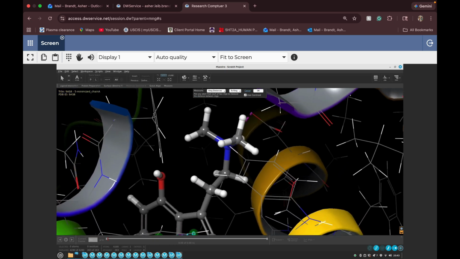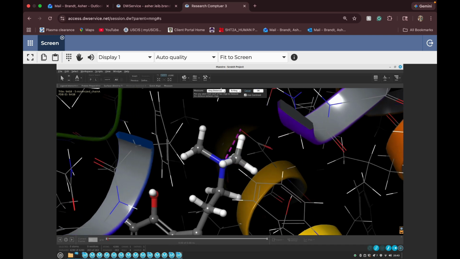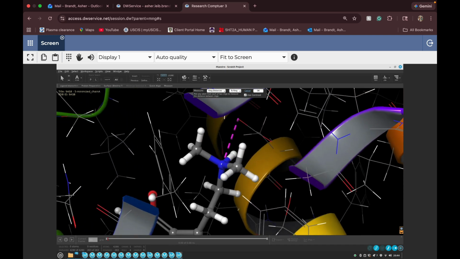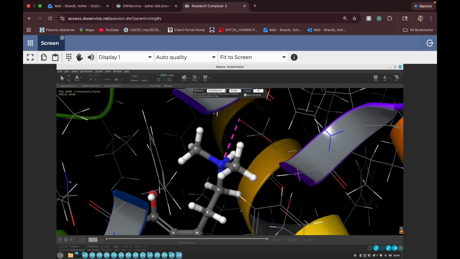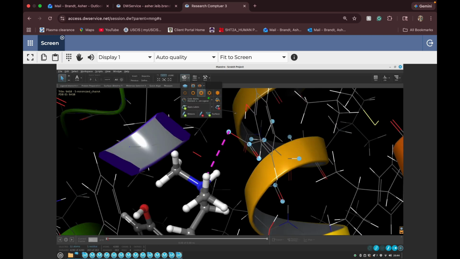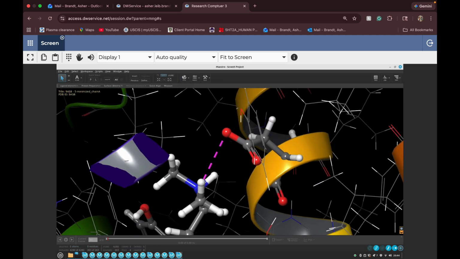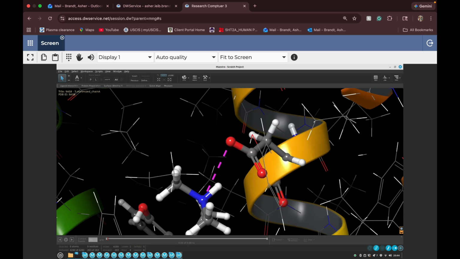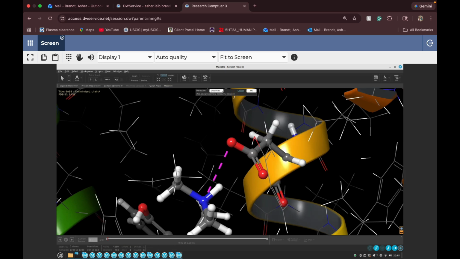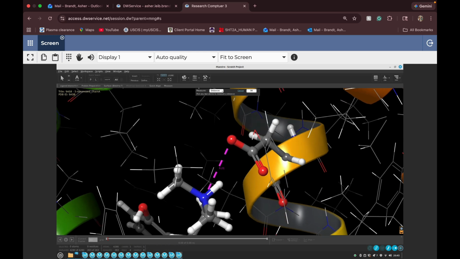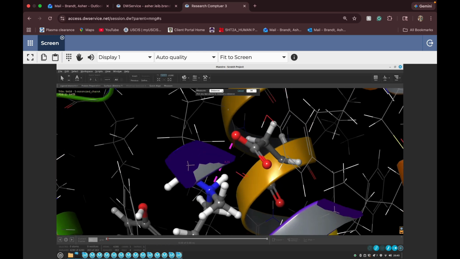The salt bridge that you always see in quite a lot of GPCRs is between a positively charged amine and a carboxylic acid. Let's measure that one. Let's try that. Much better, 3.21 angstroms. Okay.